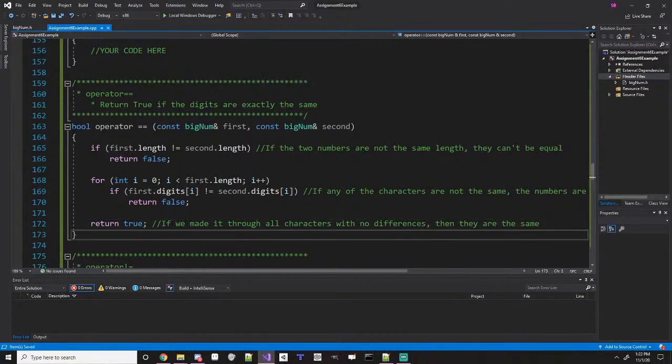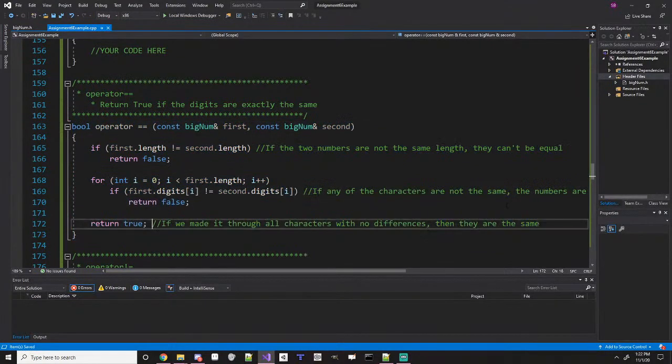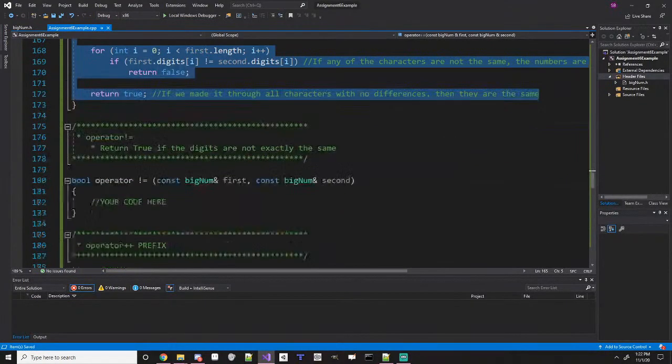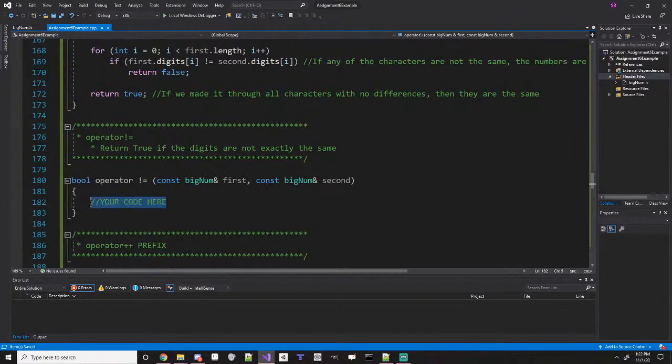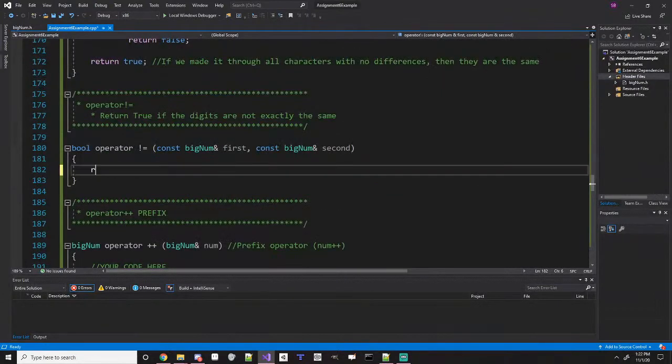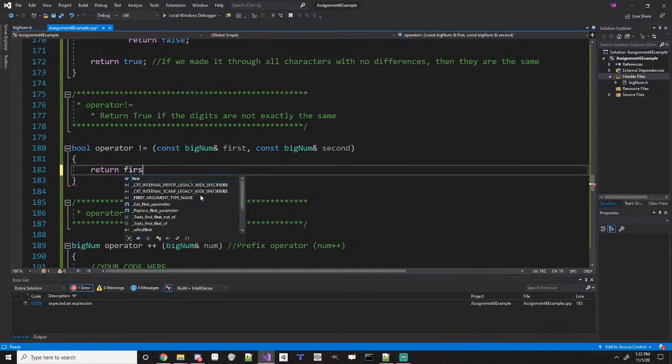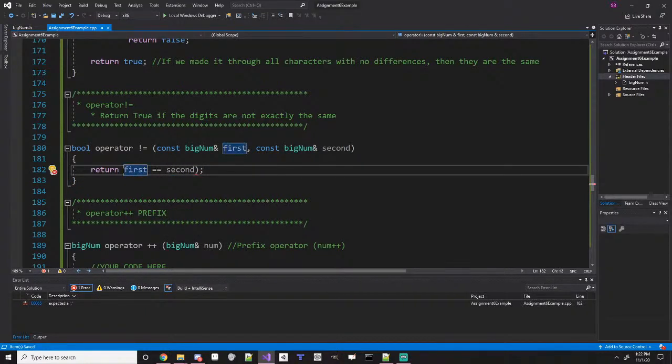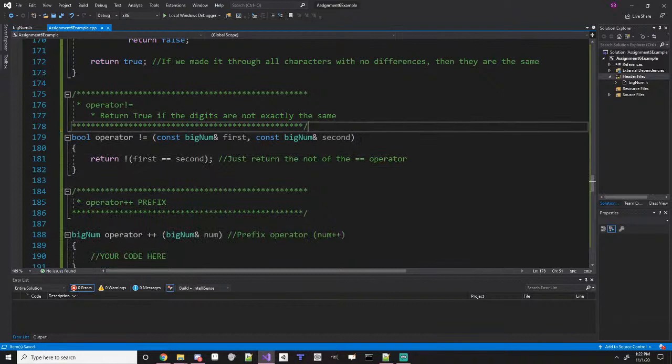Right, and then we have this other one here. I'm just going to take this, so not equal. Quite frankly, I could just do this again, so we'll just say return first equals second, and then I'm just going to take this and write a not in front of it. And there we go. So we'll just return the not of the equal operator. And again, I've reused code, so I don't have to write too much. And there we go, that's taken care of.